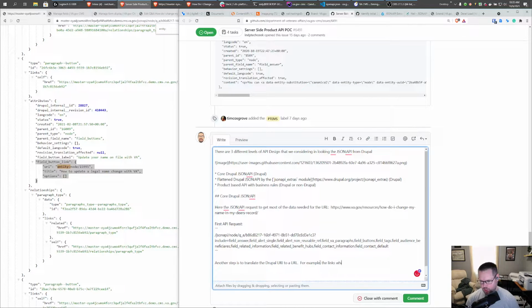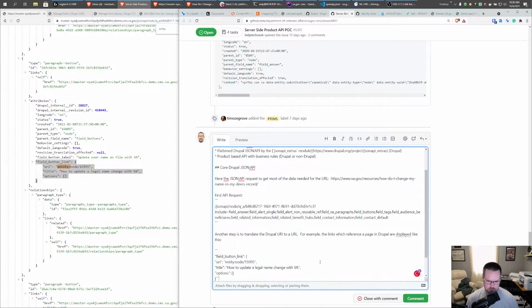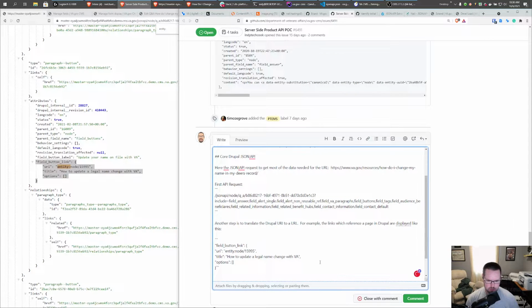The links which reference a page in Drupal are displayed this. An issue with translating. You'd have to query the path. We'll try and figure this out.